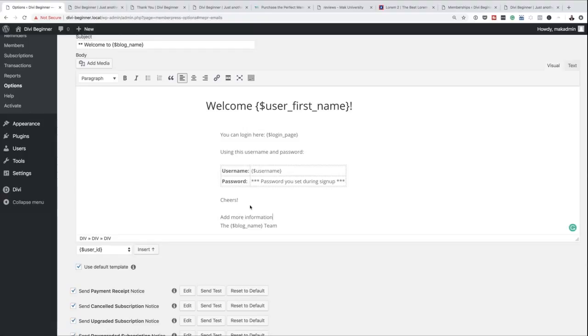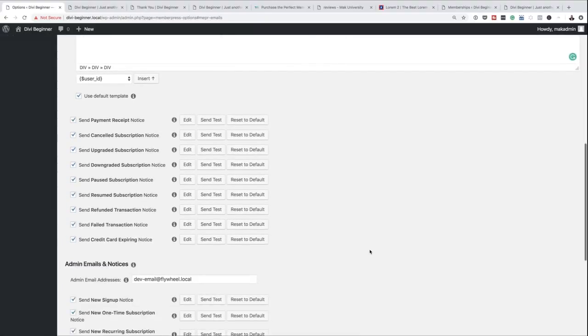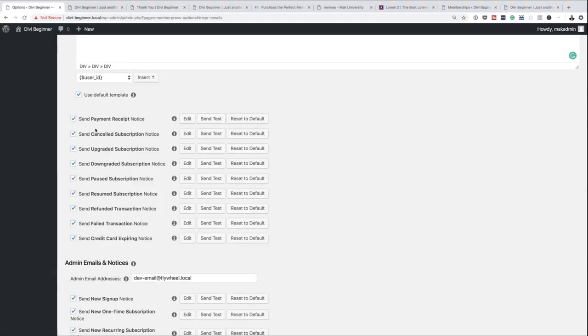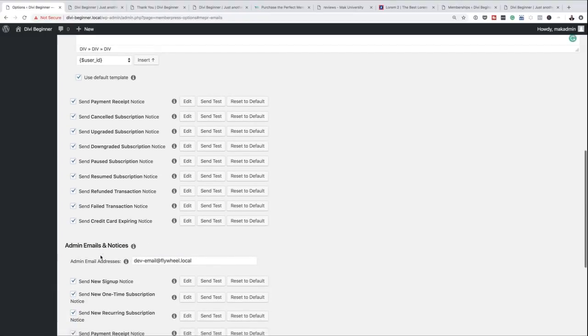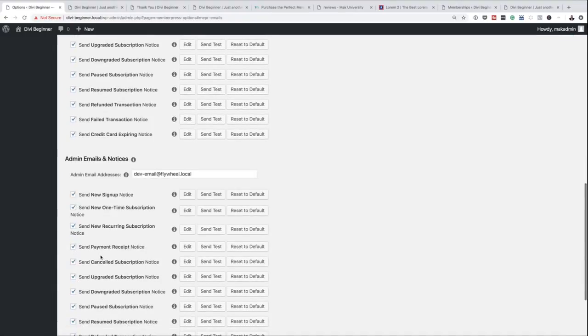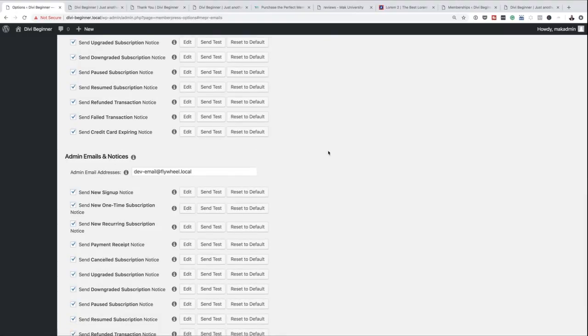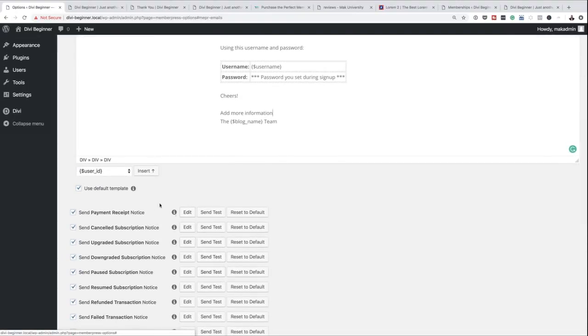Now, moving on, we also have other emails that are sent automatically. So let's say, for example, the receipt is sent, cancel subscription. So if someone cancels, they also get an email. Upgraded subscription. It also shows you that you've upgraded, downgraded, paused, resumed, refunded, failed transaction, credit card expiring. So if the credit card is expiring, it also sends an email out reminding you that your credit card is expiring. So notice that these emails here are sent to the user.